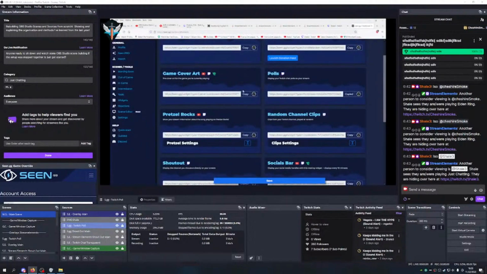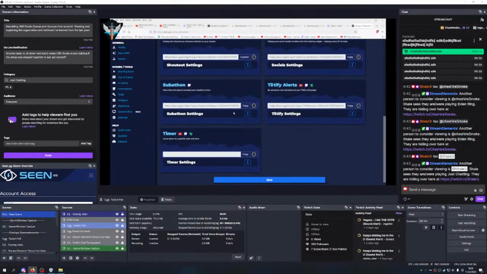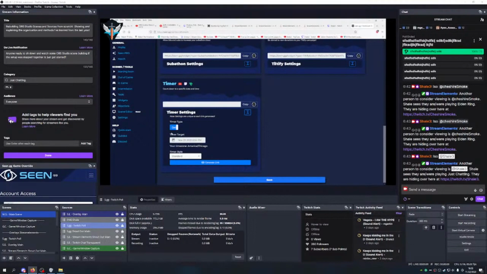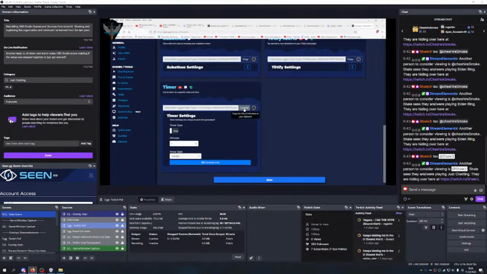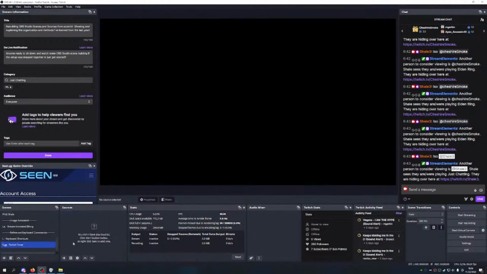So what else in s.gg would I want to use? There's a subathon setting that I have no intention of using. Here's a timer. I mean, you can always put a timer on just in case you need a timer for some reason. 5 minutes. Alright, let's see what the timer is. s.gg. Twitch timer. And that is going to be an overlay, so we'll put that underneath that.